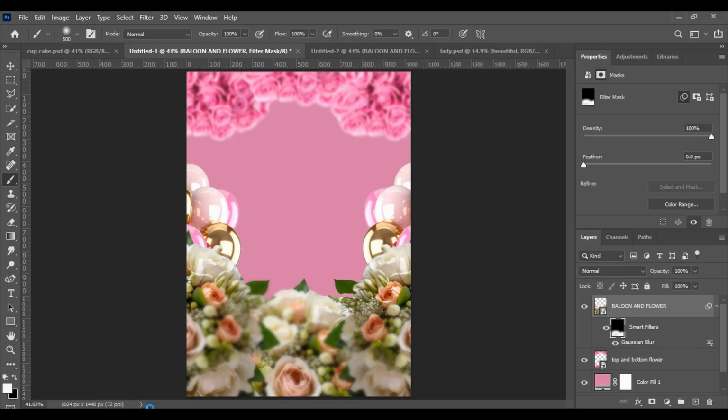Yes, this is beautiful. This is what we want. As you can see now, all of these images here are not blurred. It would not have been possible if we did not convert this to a smart filter.